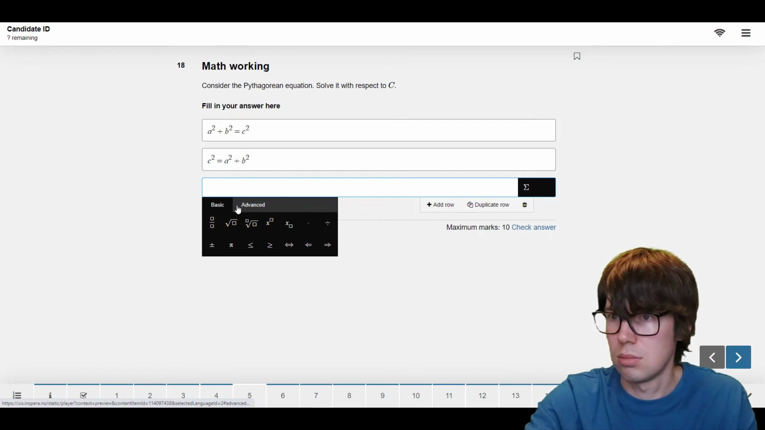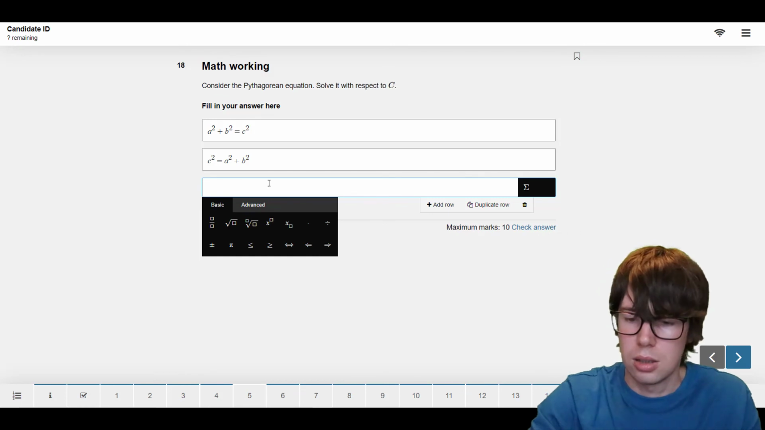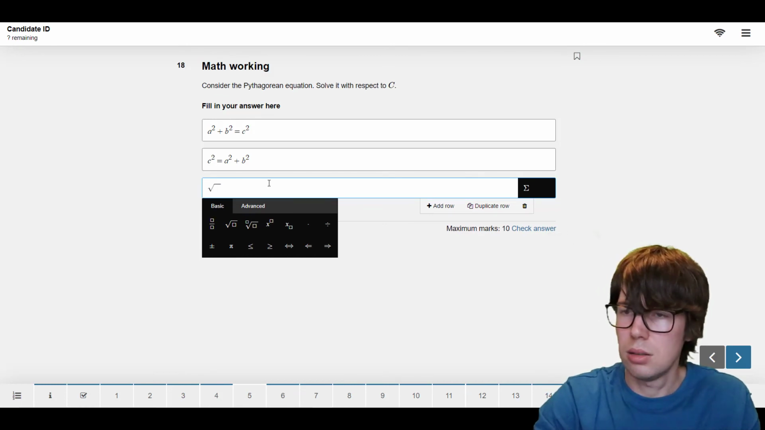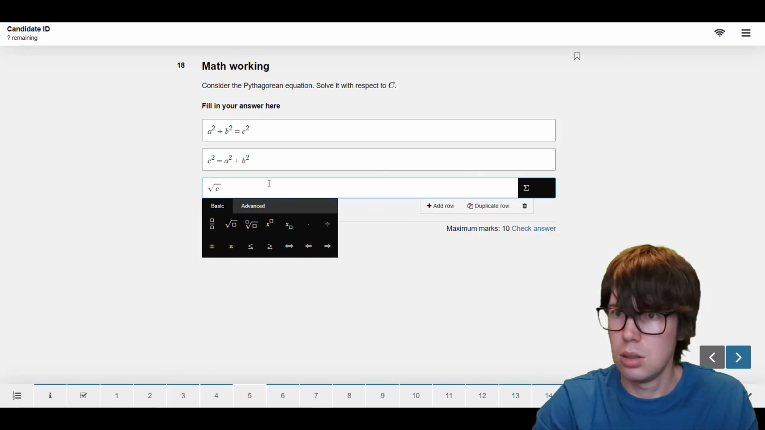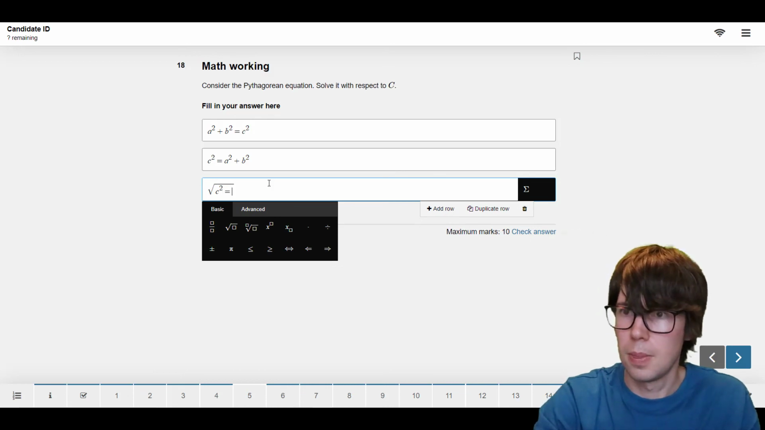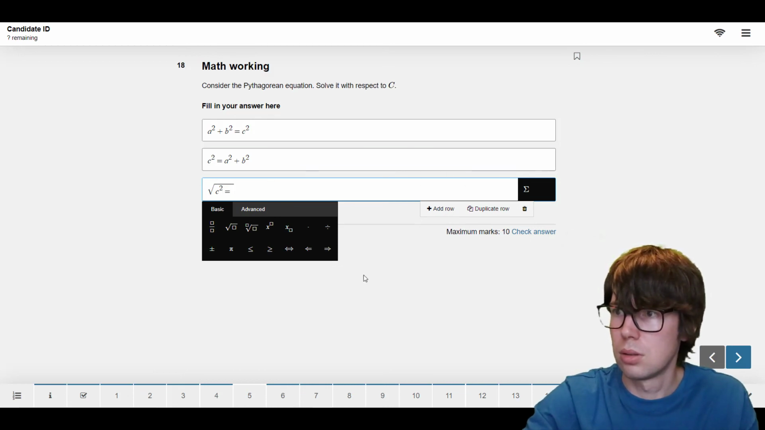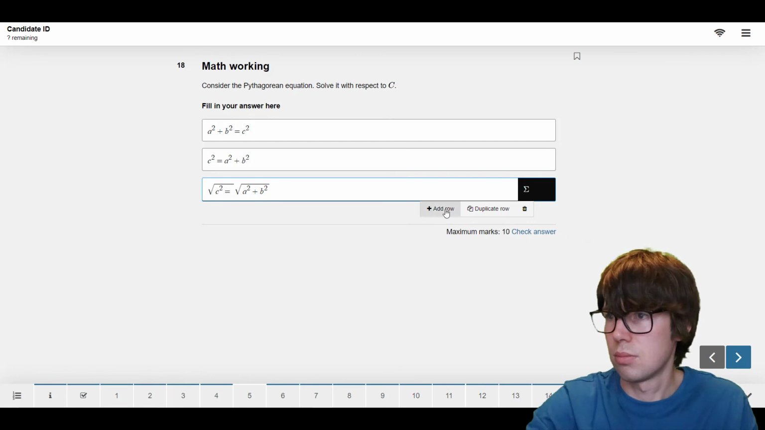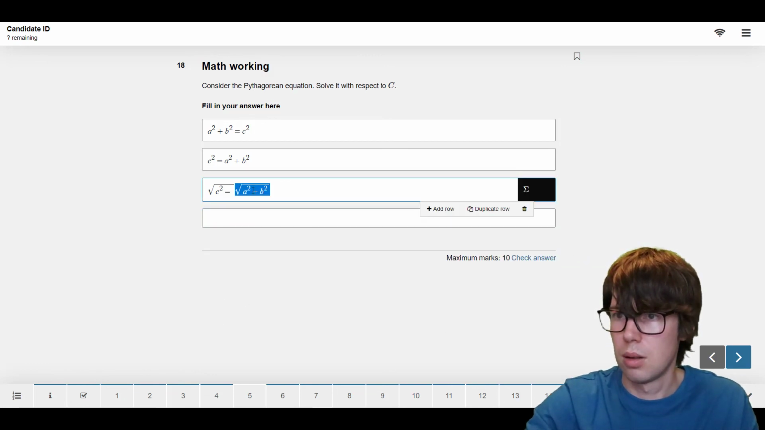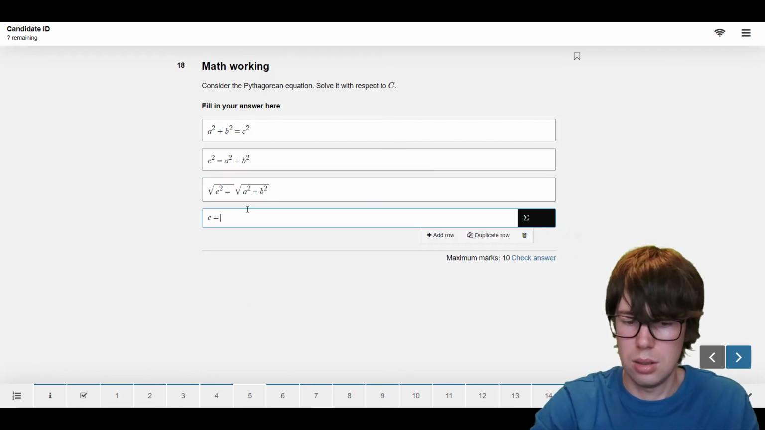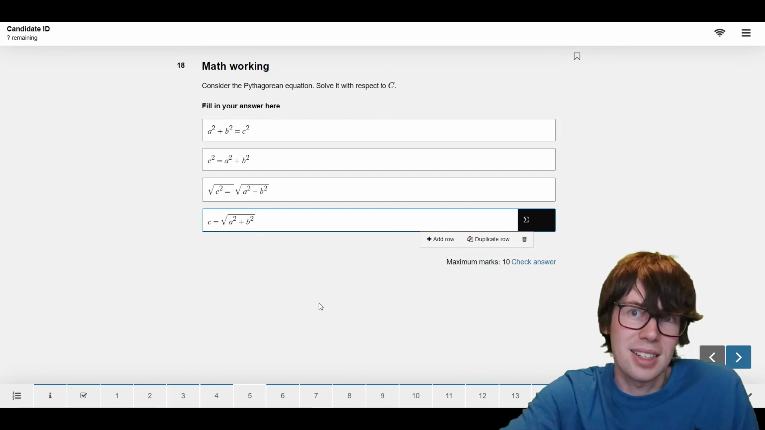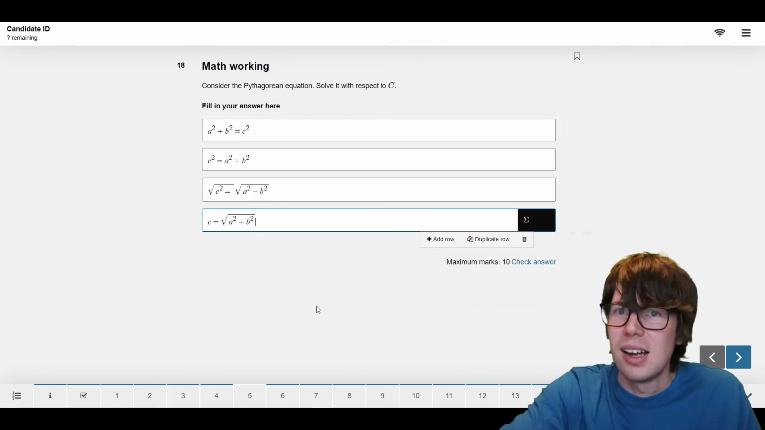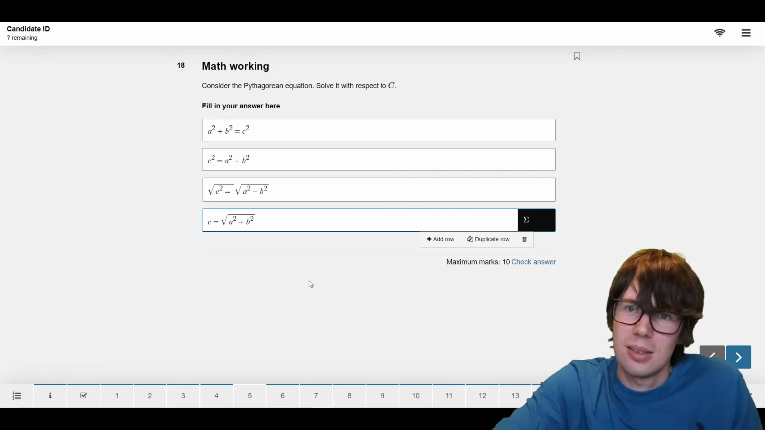Let's see, where is it? I might be blind, I don't see it. Backslash sqrt, and that works. So c squared equals, why is this not going away? Backslash sqrt, like that. Need another row. Can copy that. c equals. So something like that. This is math working, and I feel like this is pointless.